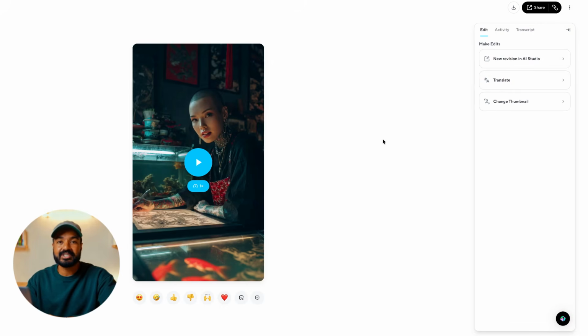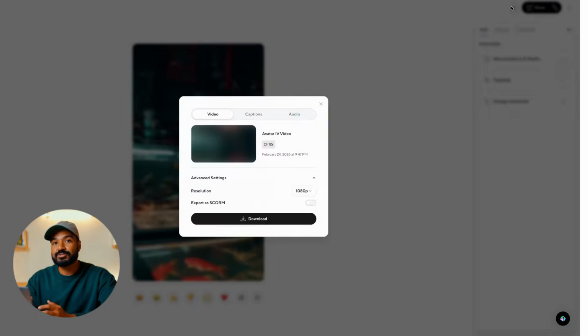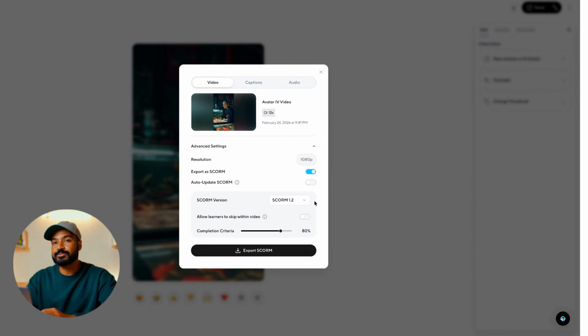Here's how to export a video as SCORM. From your HeyGen dashboard, open the video you want to export and select the download button. In the download options, open advanced settings and toggle on export as SCORM. And this will open the SCORM export settings.